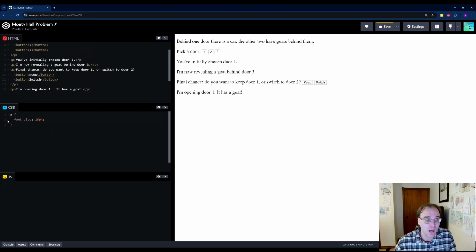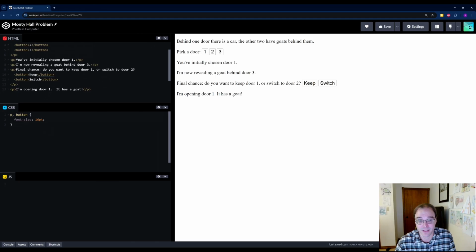Interesting, right? So if I wanted this to apply to buttons too, that's pretty easy. I just say comma button as well. So this now applies to all the paragraph and button tags in my document. So you'll notice the buttons are now a whole lot bigger and match the size of the text.